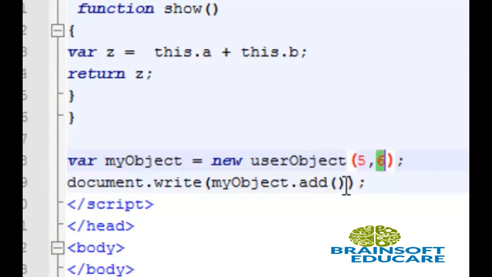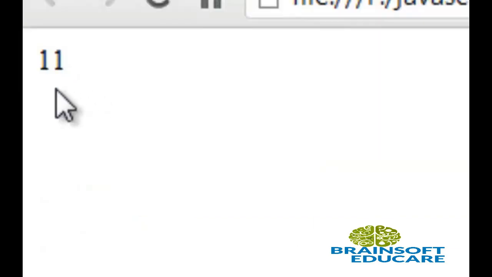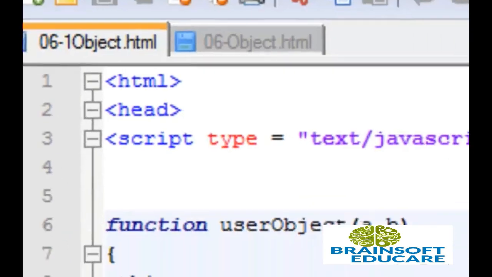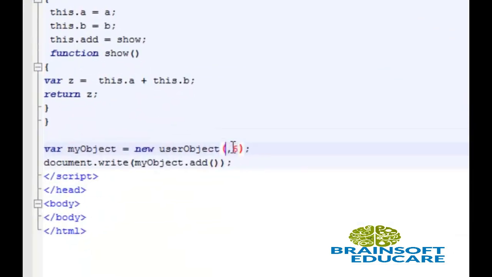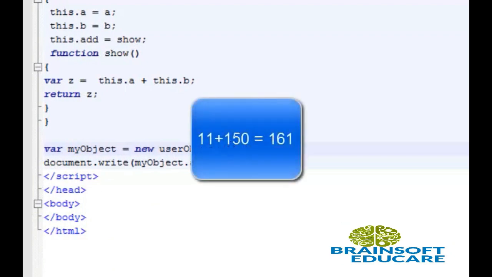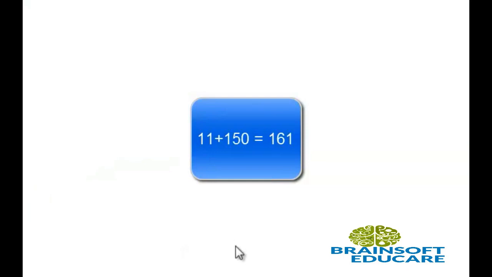Let's take a look at the output. So this is our answer which shows the addition of 5 and 6. If we change the value, the answer will change. Save the program and refresh the browser.